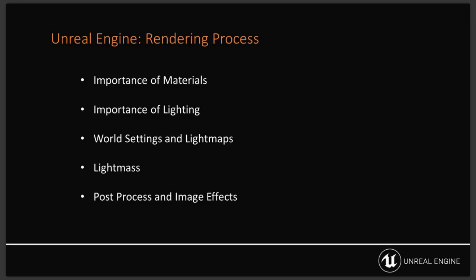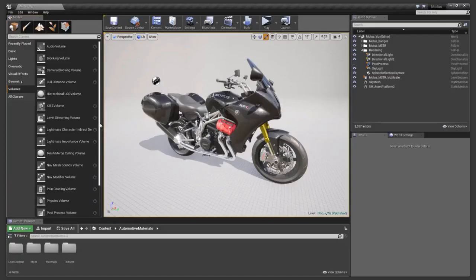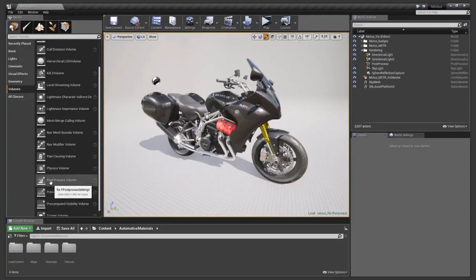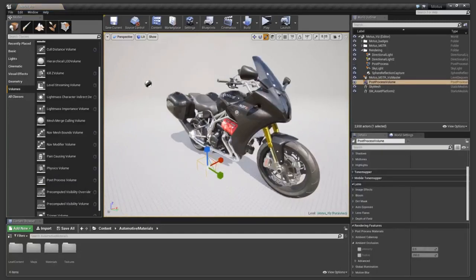Let's take a look at post-processing in Unreal Engine and how that works with visualization. Post-processing and image effects in Unreal Engine are actually really nice. If we simply come over to volumes here, I'm going to grab a post-process volume. I'm going to drag it over our Modus motorcycle here, and I'm just going to scale up that box.